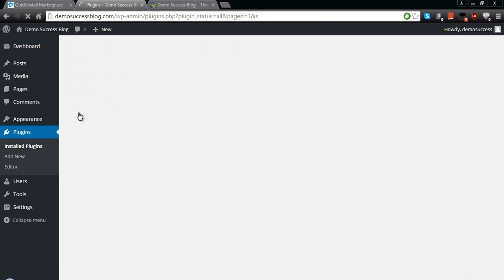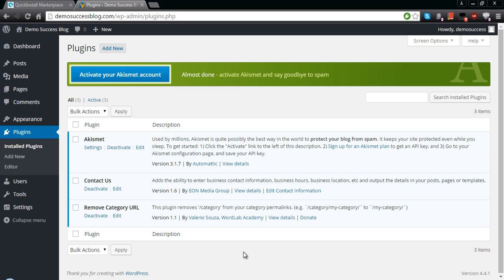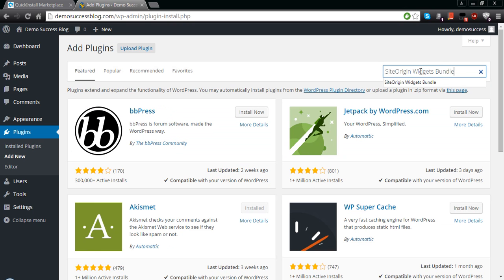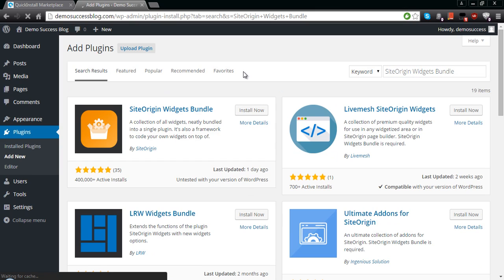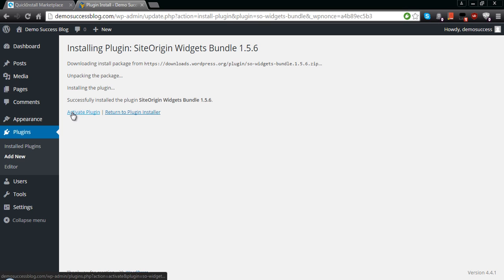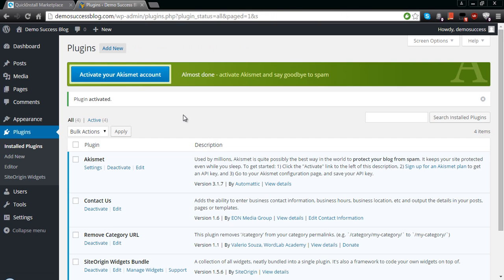activate. Alright, now that you have your Remove Category URL plugin installed and activated, while we're already in here in the plugins, let's go ahead and get a widget called Site Origin Widgets Bundle. Now, obviously it's not installed yet, so you're going to want to go to Add New, search Plugins for Site Origin Widgets Bundle, and install that. Once again, make sure you activate the plugin.